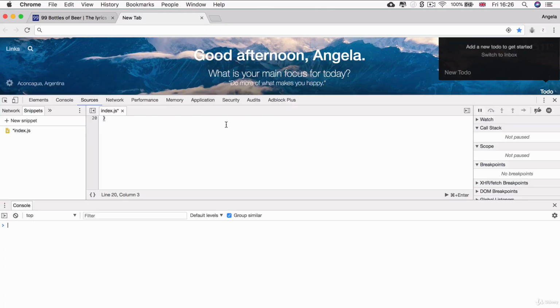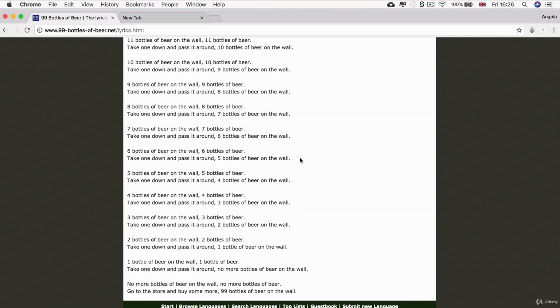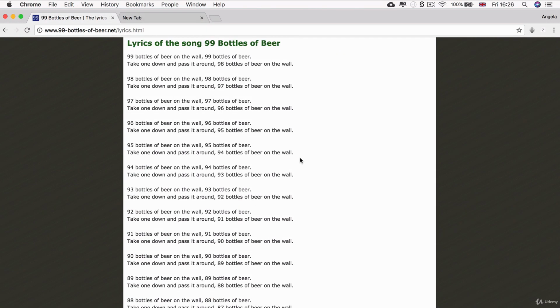All right, so for this challenge, I want you to use the while loop and print out in the console the lyrics of the song 99 Bottles of Beer. If you've never heard of this song, it goes something like this.